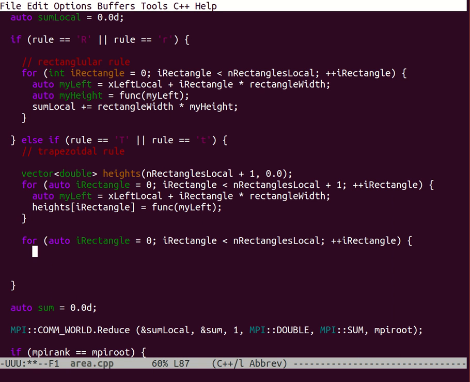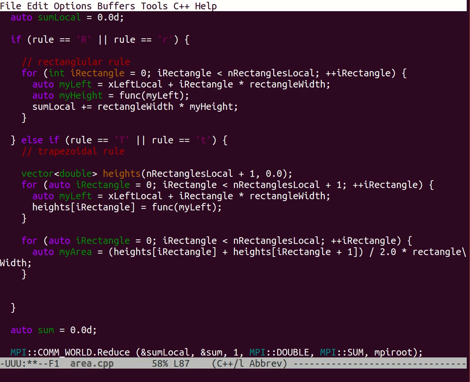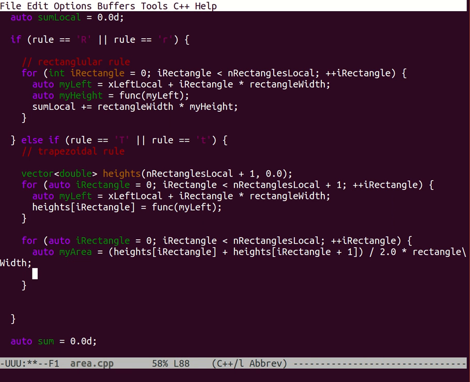And then all I have to do is compute the area, right? So auto, my area equals heights I rectangle plus heights I rectangle plus 1. So that's the left base of the trapezoid, that's the right base of the trapezoid, right? And then I have to get the average, divided by 2.0, and then multiply with rectangle width. That's my area. That's the area of one trapezoid, right?